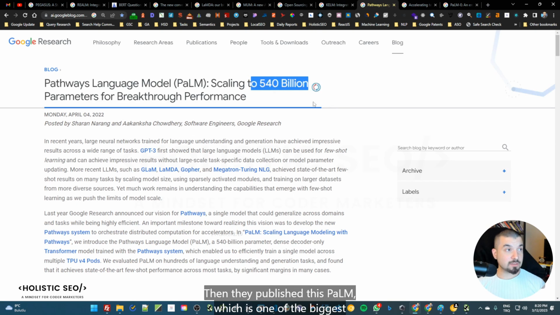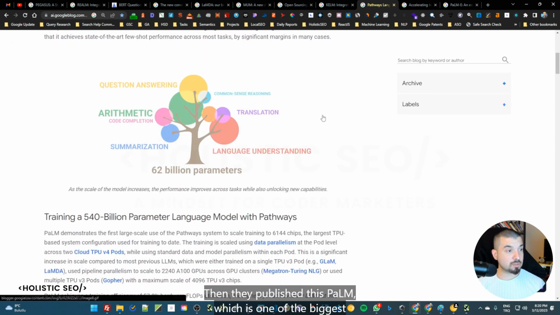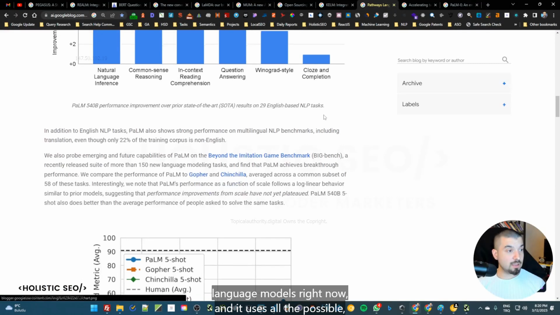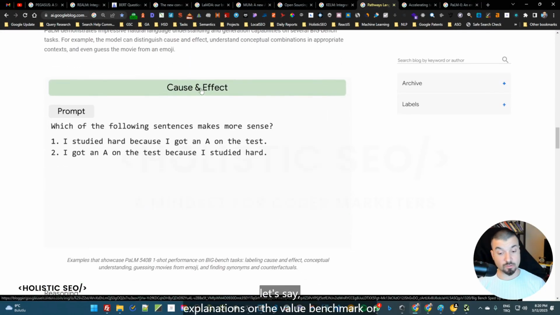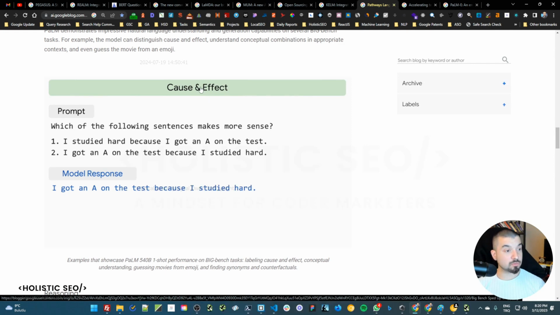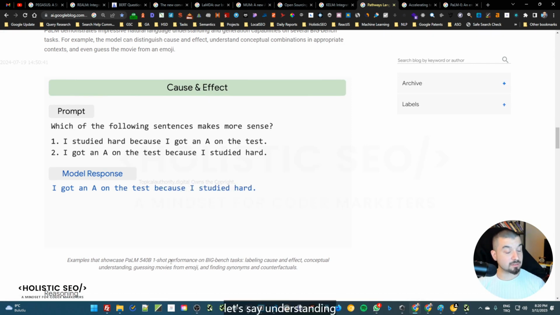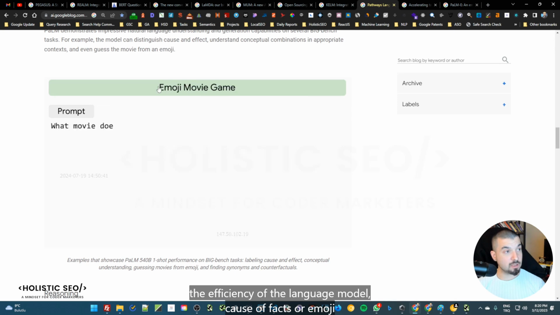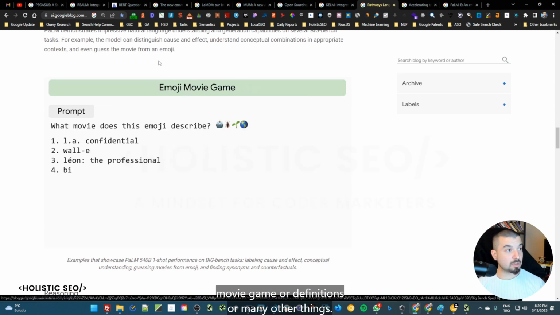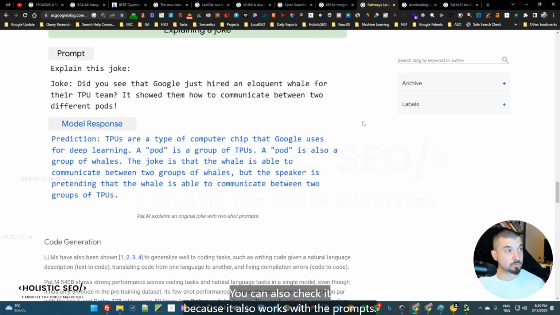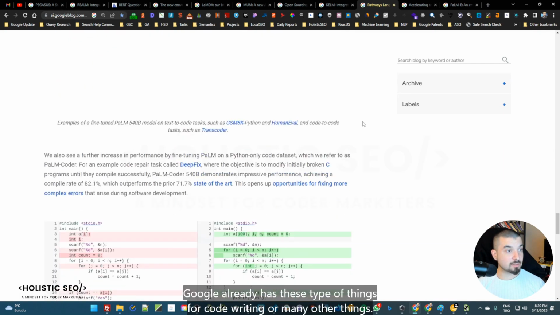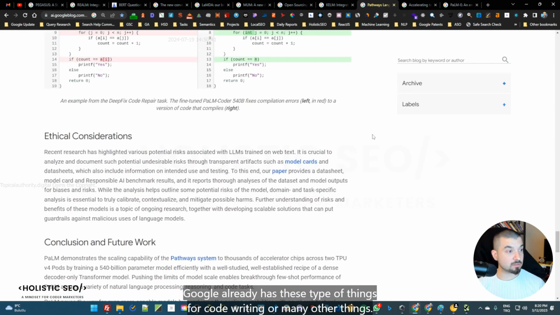Then they published PaLM, which is one of the biggest language models right now, and it uses all the possible explanations, or the GLUE benchmark, or understanding the efficiency of the language model, cause and effect, or emoji movie game, or definitions, or many other things. All the tests are giving positive results. You can also check it because it also works with prompts. Google already has these types of things for code writing or many other things. And of course, ethical consideration is always there.